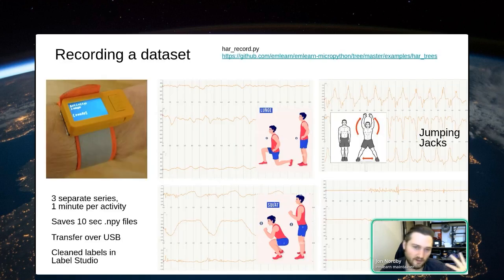So here I have just an example that a friend said, it would be cool to track how much I'm exercising, or to make sure that I do enough repetitions, for example, of each of the exercises. So I collected a small data set. This is also an example which is in the emlearn MicroPython repository. I can collect this small data set using this device, which has a built-in accelerometer, also has a built-in battery, so it just runs on its own.